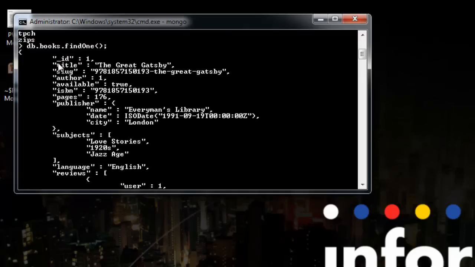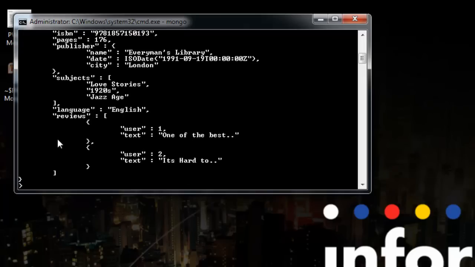Apart from the single valued attributes like ID, title, and author, this document contains a nested entity called publisher, which has name, date, and city attributes. It also has an array subjects of size 3. Finally, reviews is an array of size 2 that contains nested documents representing user IDs and their respective reviews.